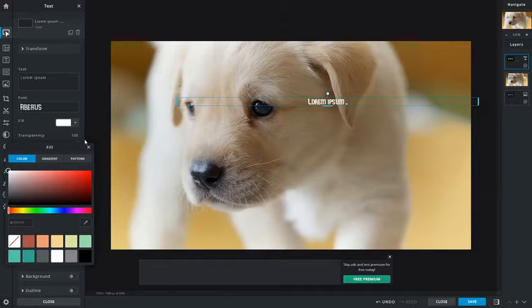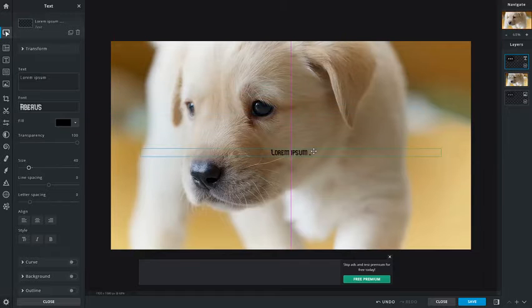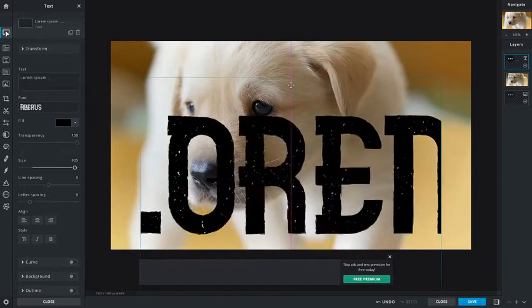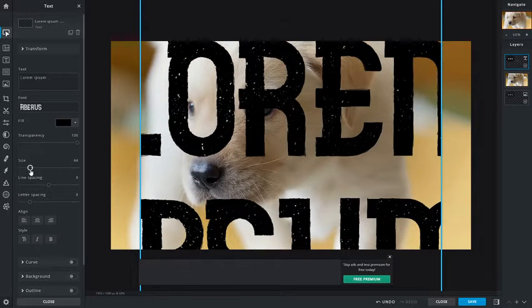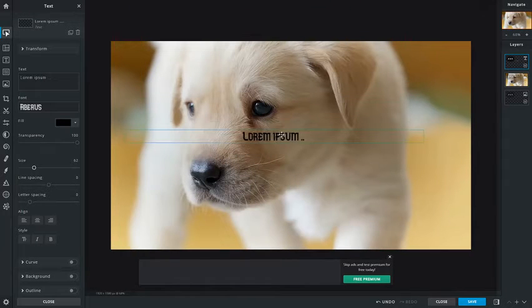We'll change the fill color, which is just the color of the text, to black, so that it blends in more with the image. The transparency is how transparent the text is going to be. The size is how big the text is going to be. We want to keep this at a normal.